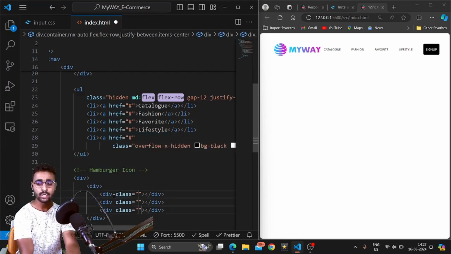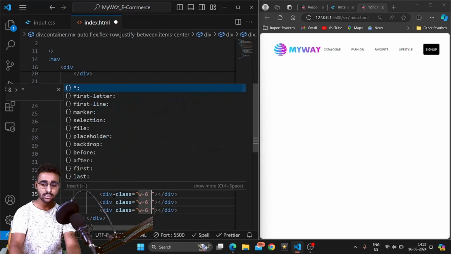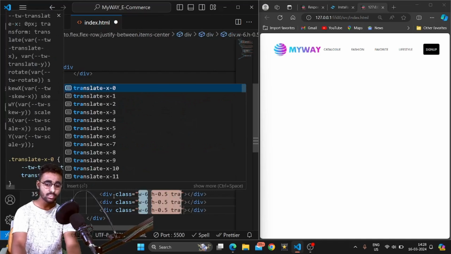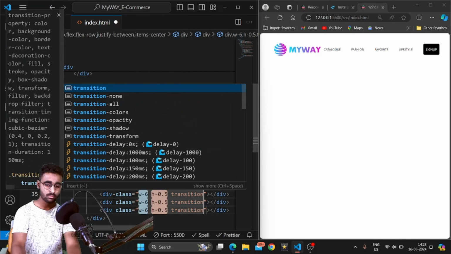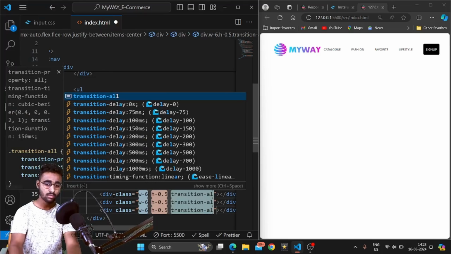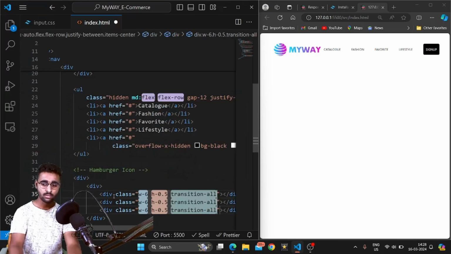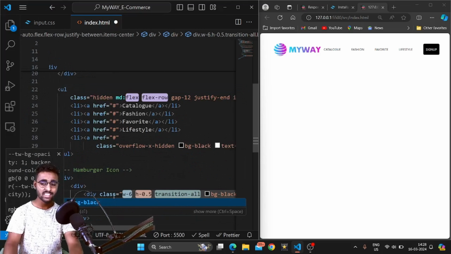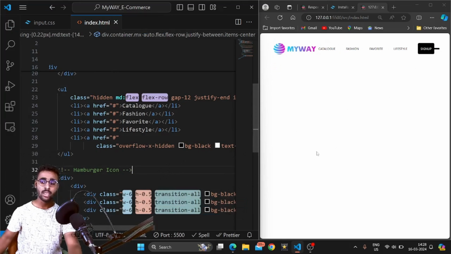These are the first utility classes, where I will take the width as 6, height will be of 0.5, and transition will be all, and background will be of black. Now when you save it, you will get to see one line. That is nothing but the hamburger icon. Let's maximize it.